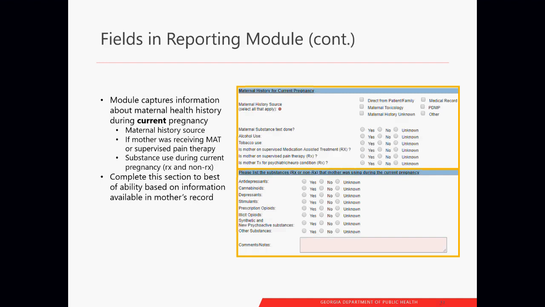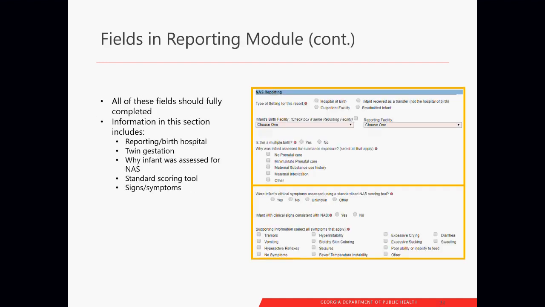Once you click yes for any of them, it will generate a free text box, and then you can enter the specific substance if you have more information that you can provide.